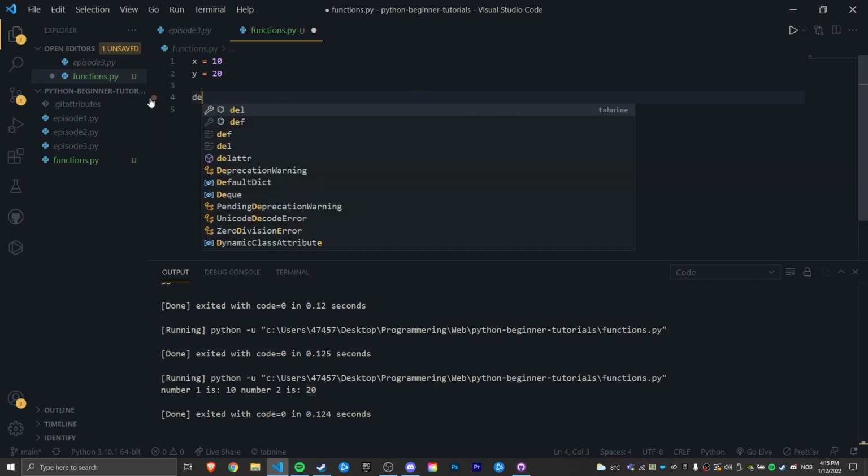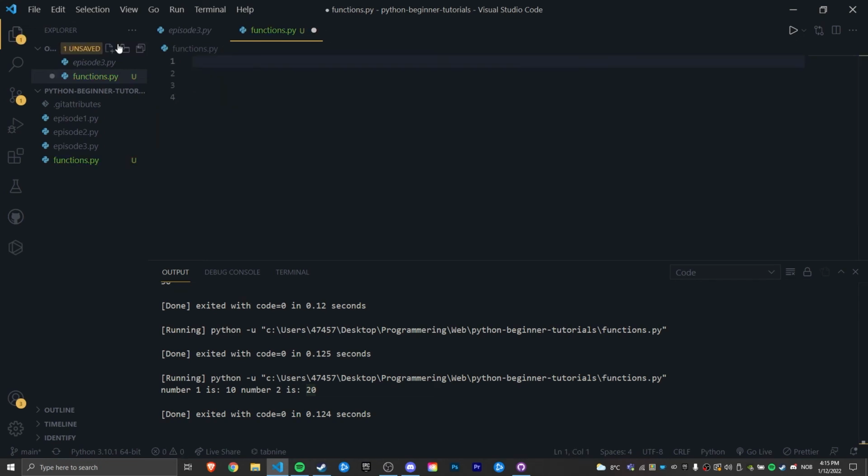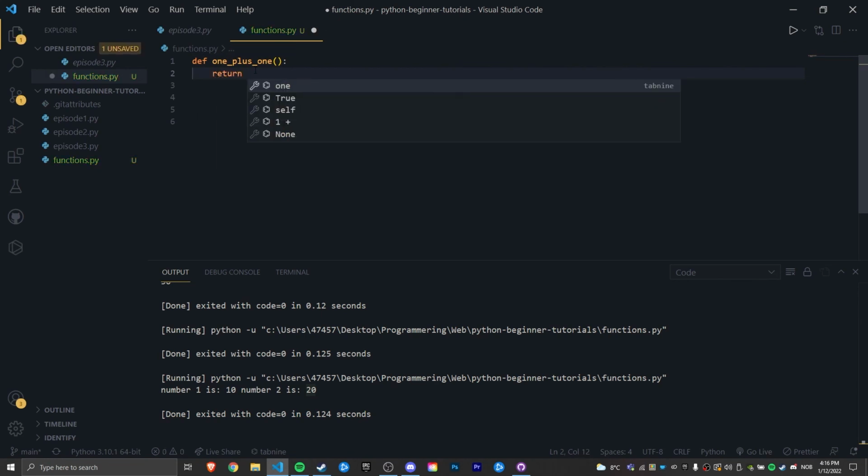You could also make a function that doesn't take any parameters. So let's say I have a function that's 1 plus 1. I'll just call it 1_1. And this function doesn't take any parameters. By the way, your function names need to be text. They can't be numbers. Sorry, I'll name this function one_plus_one. And what this function will do is return 1 plus 1.